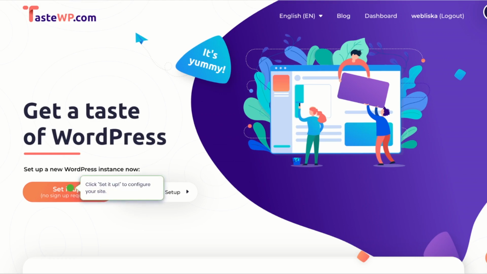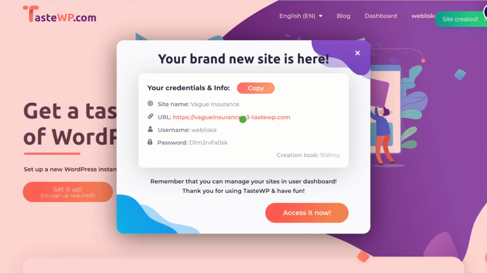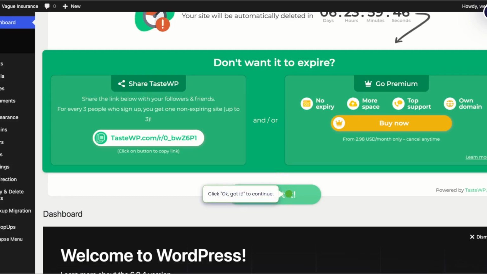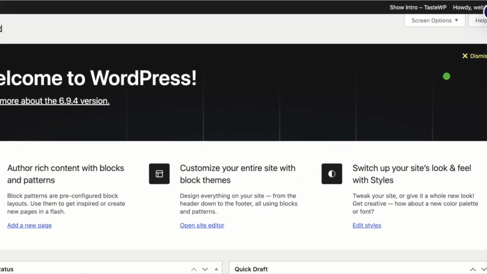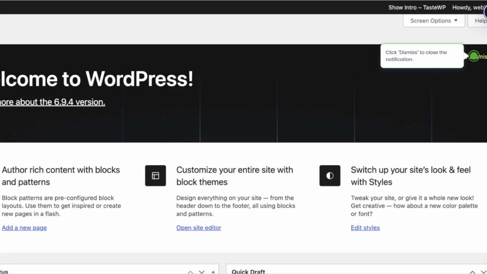Click Set It Up to configure your site. Click your site URL to open it. Click OK, got it to continue. Click Dismiss to close the notification.